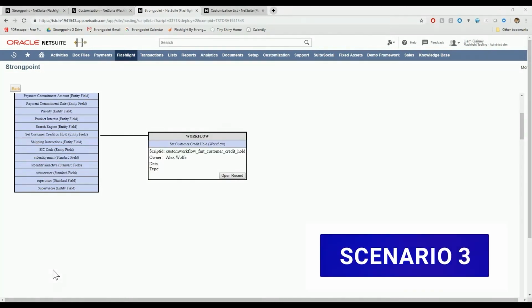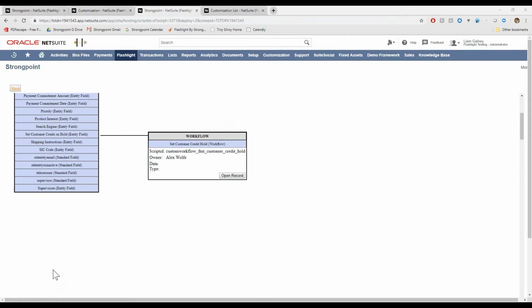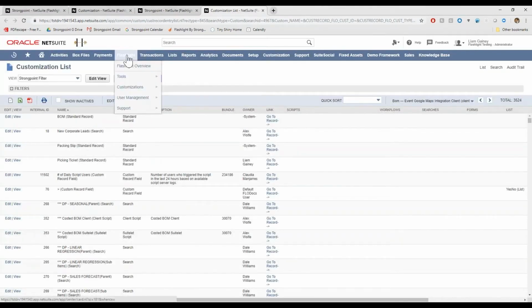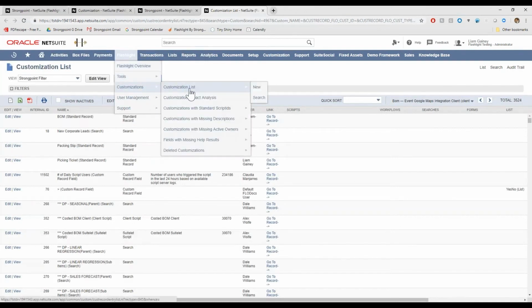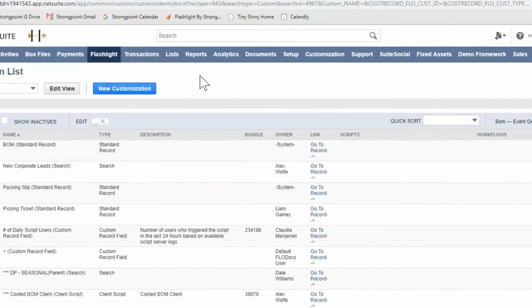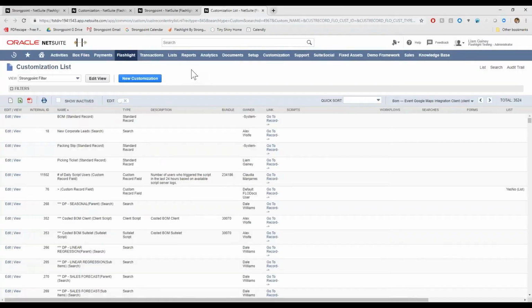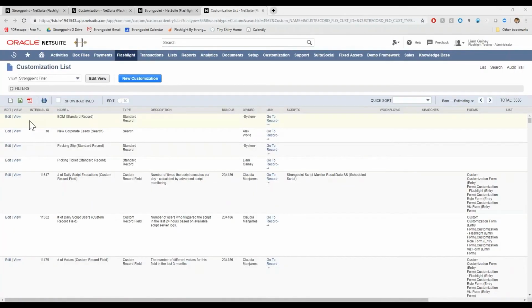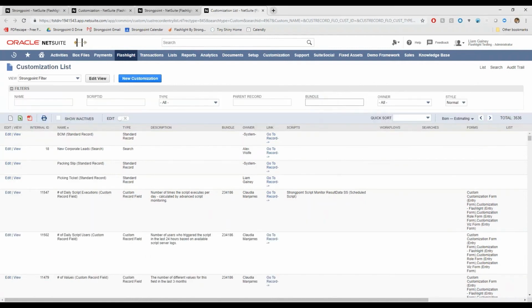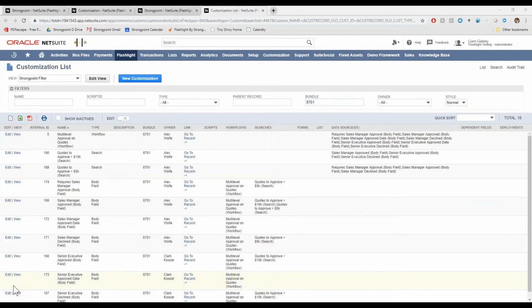Method number 3 is usually used if you're doing something like removing a bundle and you want to see everything that is connected to that bundle in your system. So in that case, you would open up the customization list, and you can find that under Flashlight, Customizations, Customization List, and it's going to pull up every customization in your NetSuite. So if I wanted to find the objects connected to any bundle, I would pop open the filters and type in the bundle ID. And then I'm left with just the 10 objects that would be affected if I actually pull that bundle out of NetSuite.